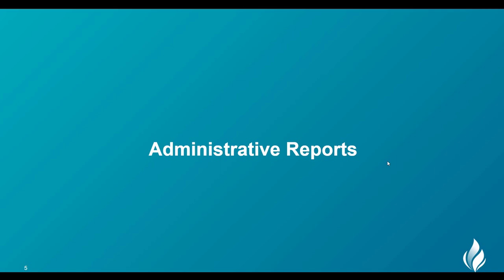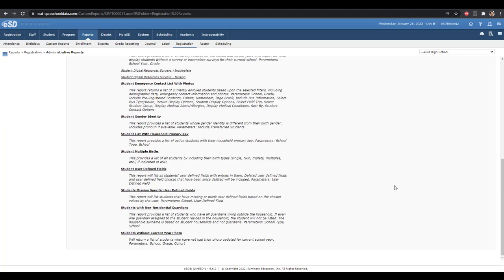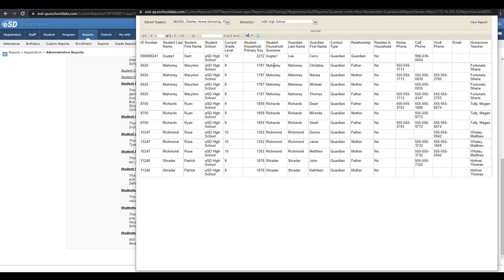Finally, the last additions that we're going to go over are some additional administrative reports that are included with this 9.6 release. Under Reports, Registration, and Administrative Reports, if we go to the bottom, we're going to see this new report for students with non-residential guardians. This report is going to pull in any students that are associated to a household where they have no guardians that reside within that household. This will allow districts to easily go in and clean up and see whether or not this is accurate data, or if they need to make an adjustment to reset the parents to fall and reside within the household.